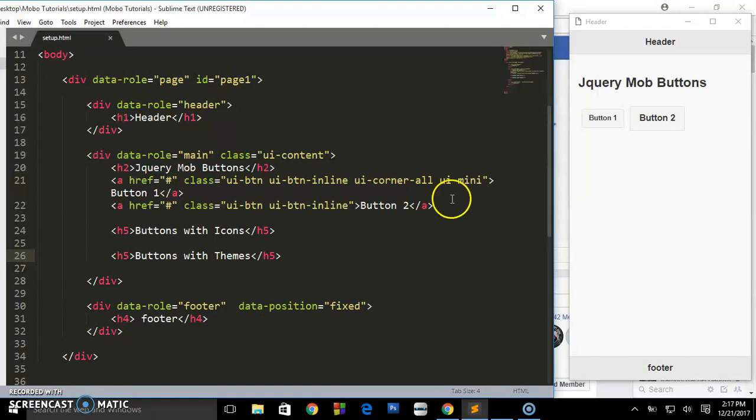So in the previous tutorial, you saw how we came about this button 1 and button 2, and these are the different classes we're applying to get such nice looking buttons. In this tutorial, I'm going to show you how you can place icons on those buttons, and how you can change their theme colors to different colors you want to use them for. That's what we're going to be covering.